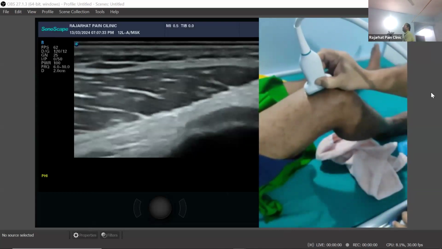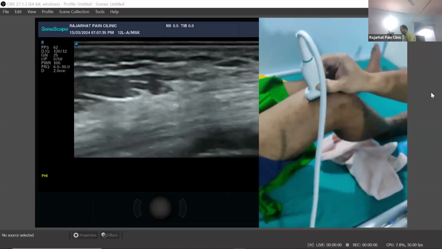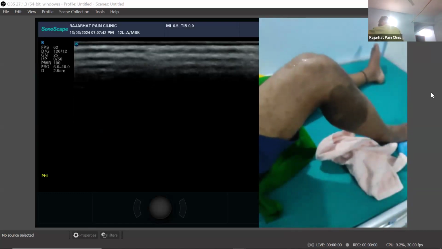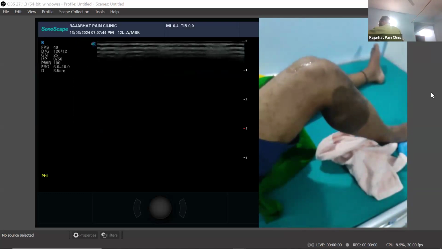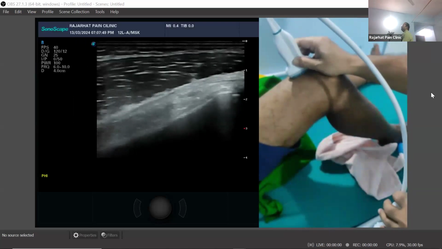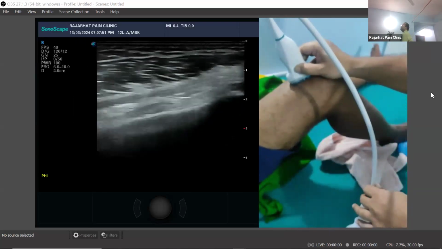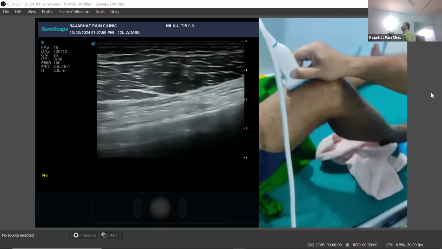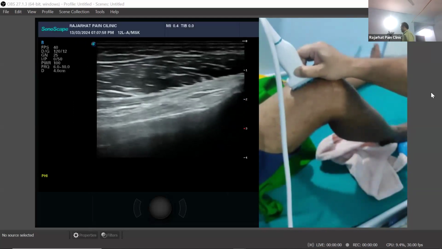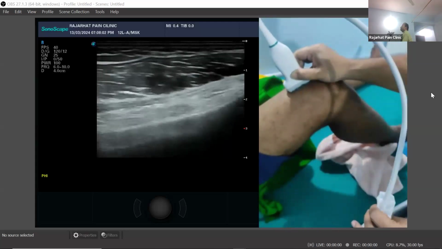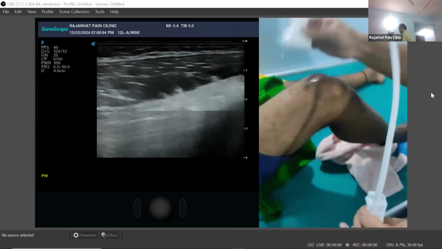So what am I seeing here, just a minute. I will increase the depth now, because this is a very deep area, and at least it should be 4 centimeter depth. Otherwise I will not be able to see anything. So what we are seeing now, above you can see the starry night appearance. This is nothing but the muscles.